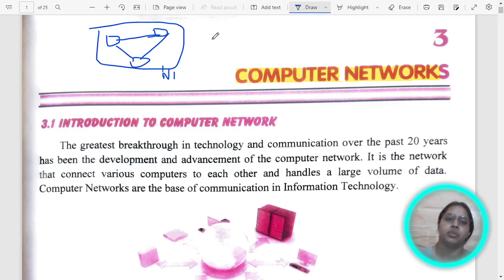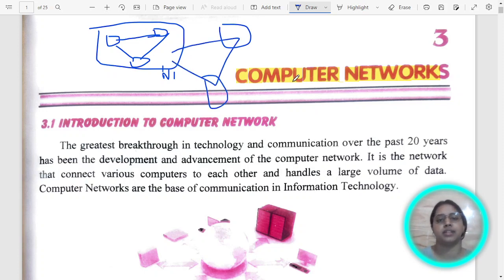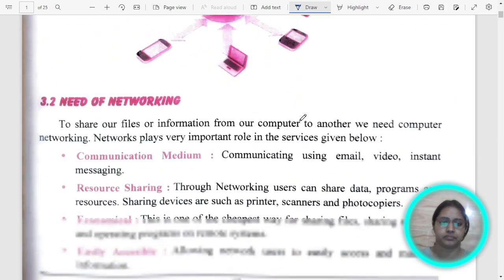So let's say this is network 1, this is network 2, this is network 3. An interconnection of networks is known as the internet. So what is a computer network? Interconnection of computers. And interconnection of networks is the internet.